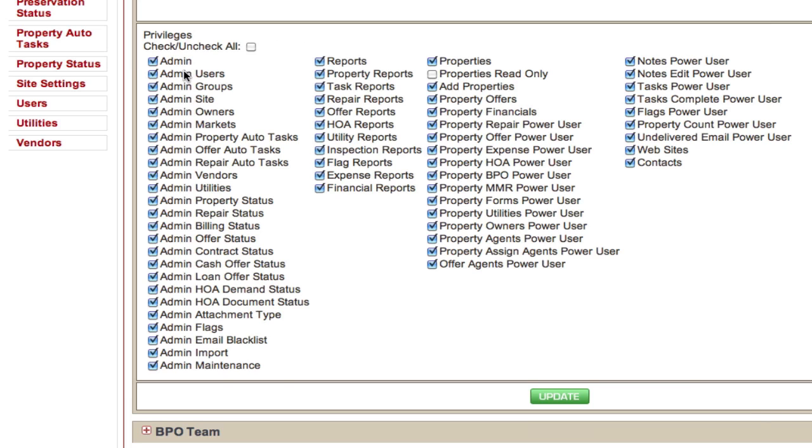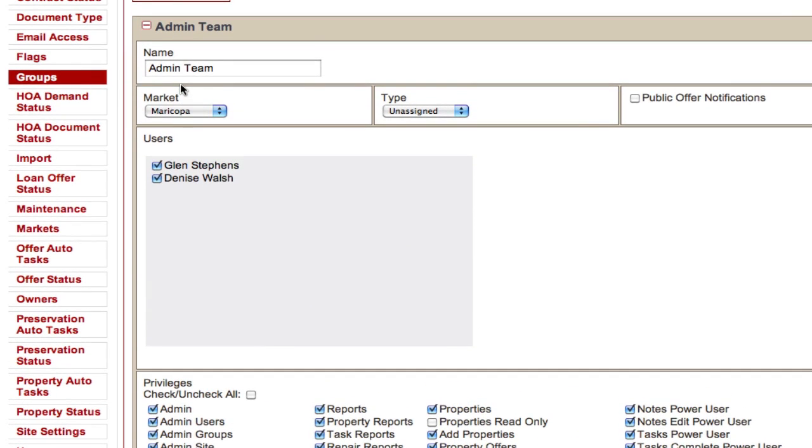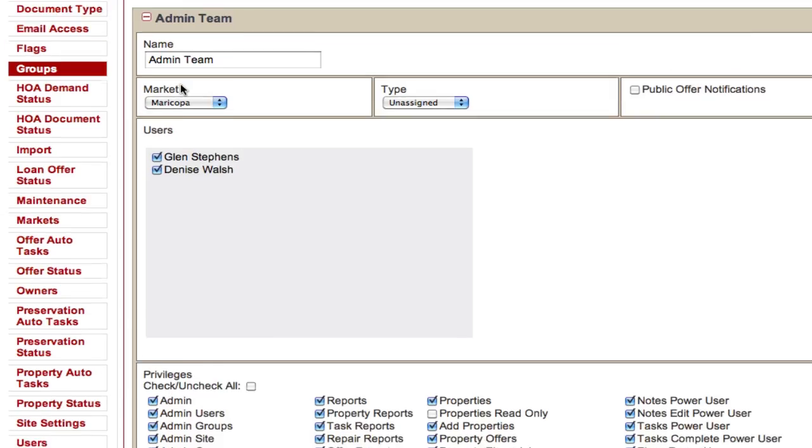Now, below the admin checkbox, you'll see admin users group, site owners, so forth and so on. Each one of those relates to a sub-tab down the left side of the admin screen. So you can restrict users to just certain areas within the admin tab. And so if somebody may need to deal with flags or preservation items in an administrative way in the system, you can give them access to that but prevent them from administrating users and owners and other things like that.